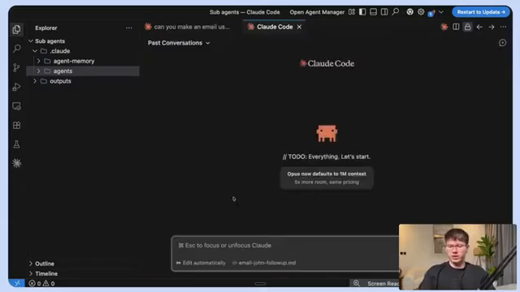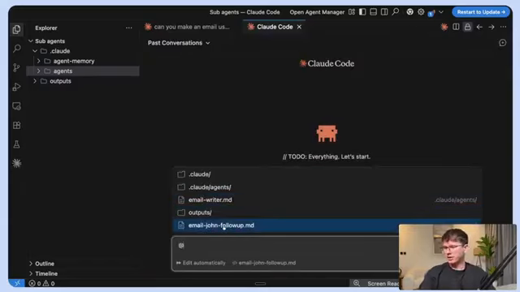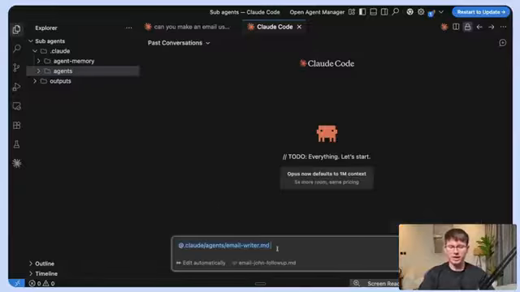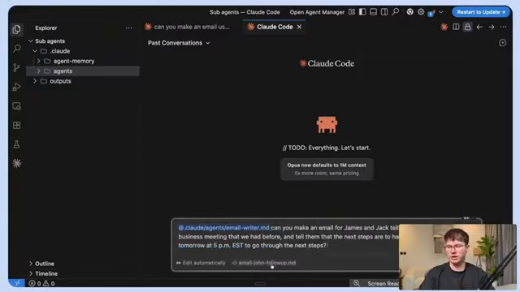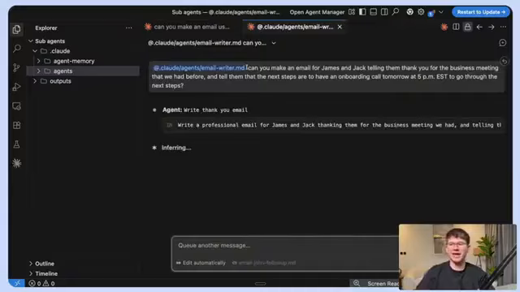The second way, like I mentioned, is you go to tag and you can see the different options. And you would use the emailwriter.md. And then you can say, can you make an email for James and Jack, telling them, thank you for the business meeting that we had before, and tell them that the next steps is to have an onboarding call tomorrow, 5 p.m. EST, to go through the next steps. And because I was very specific and turned this off, so you know that I'm not cheating, we were exactly referencing the agent that we want to use.